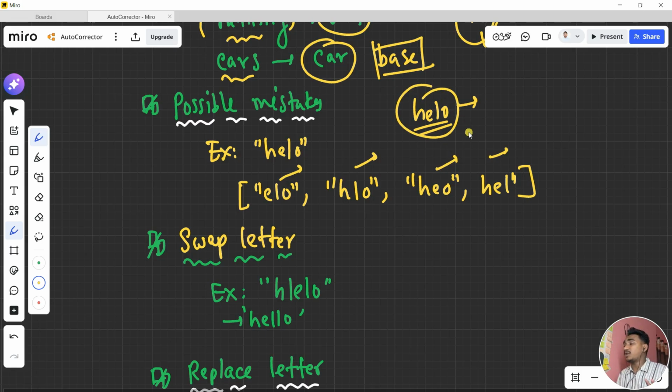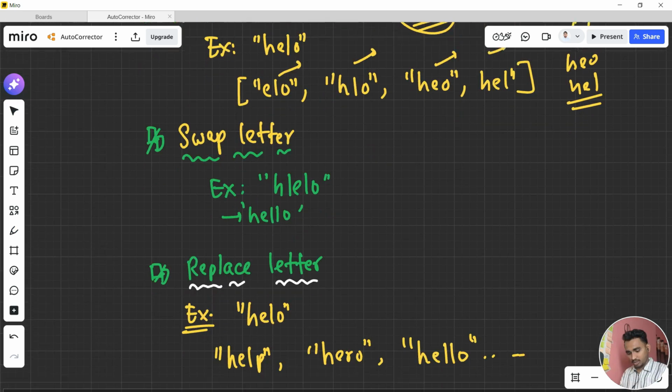Let's say I type here a word called hello, where L is missing. So the user can type here hello, or the user can type here hell. So that's a possible mistake that may happen. That's why these functions. Why is it important? Because for the autocorrector, we are just typing here a wrong word, and our program is trying to make it correct. Okay. And then we can also swap the letters.